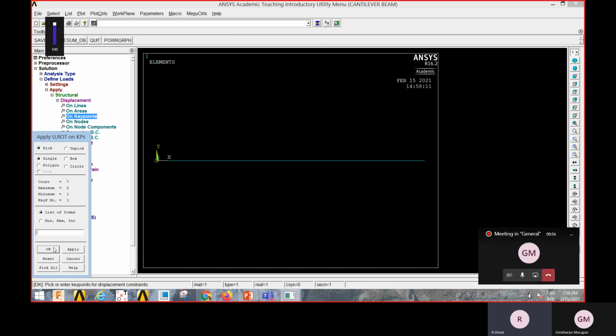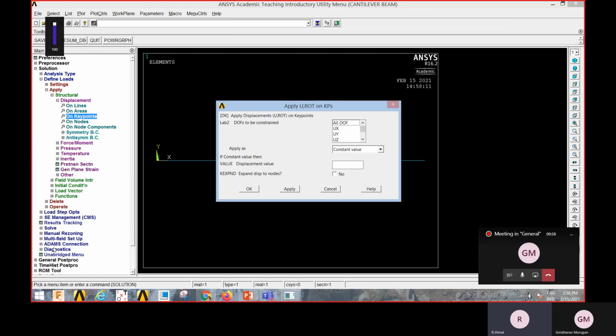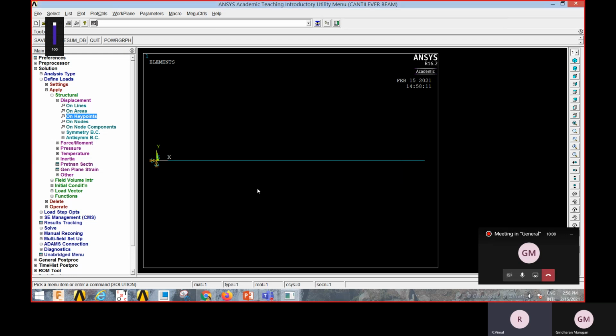The reason is because it is a cantilever beam. Click on OK. A dialog box will prompt. In that, click all degrees of freedom and then give the displacement value as 0 and click OK button, and you could see one end of the beam is fixed and the other end is free. So this is a cantilever beam.